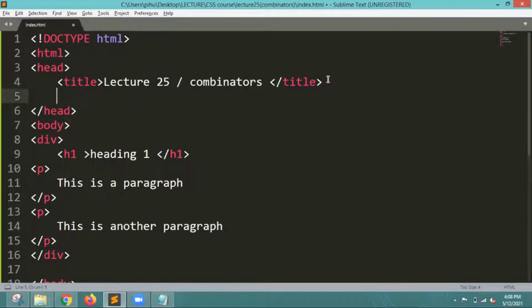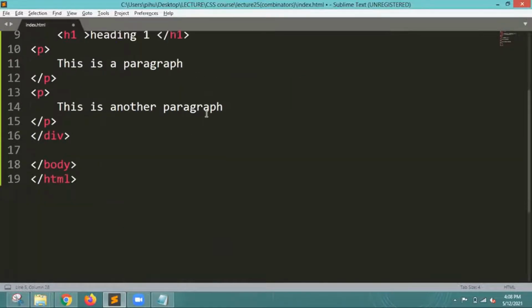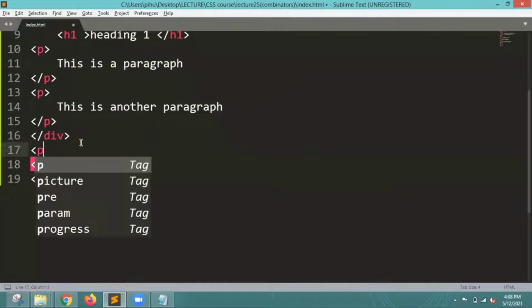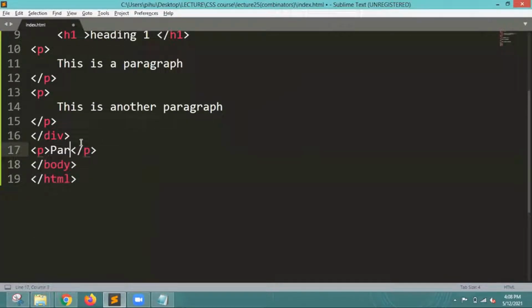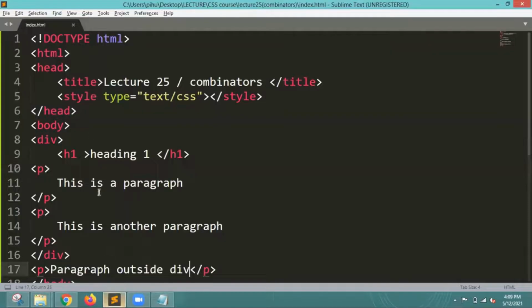After the title, I will mention the style tag, and inside the style tag, I will mention all the changes I need to make. After that, I will use one paragraph after the division, that is, a paragraph outside the div. Okay, I will mention these three kinds of paragraphs, and now on screen you can see that three paragraphs are available. Okay, fine.